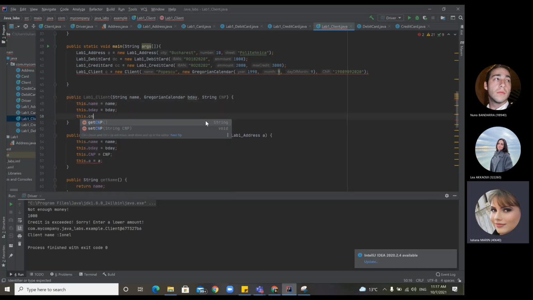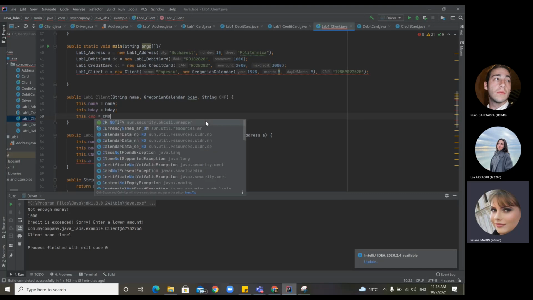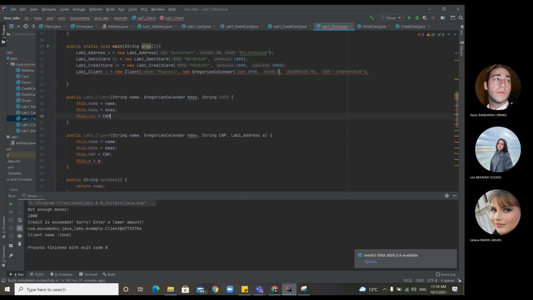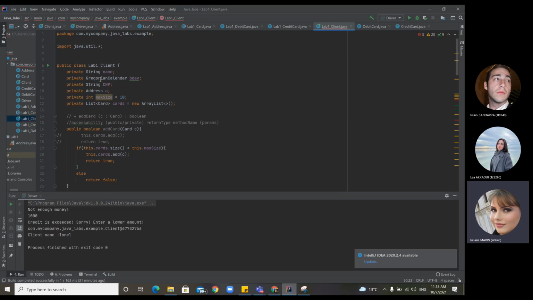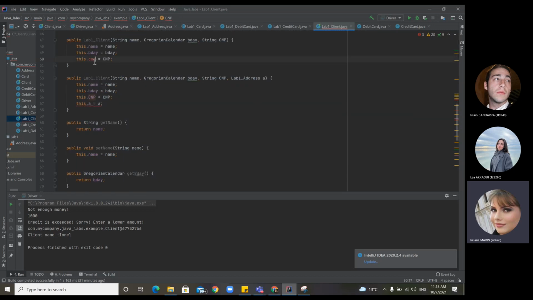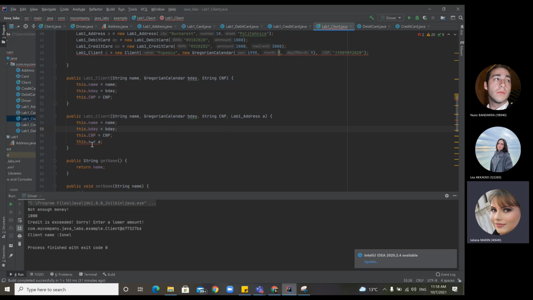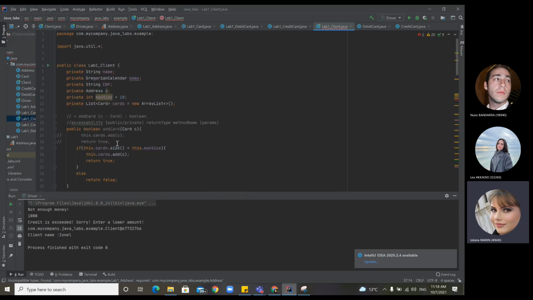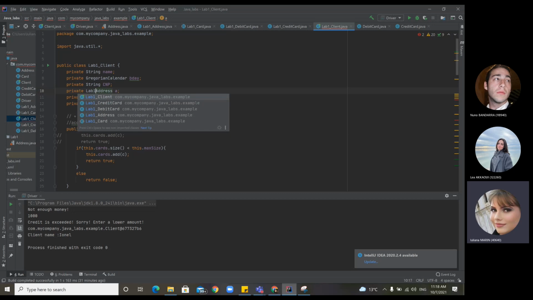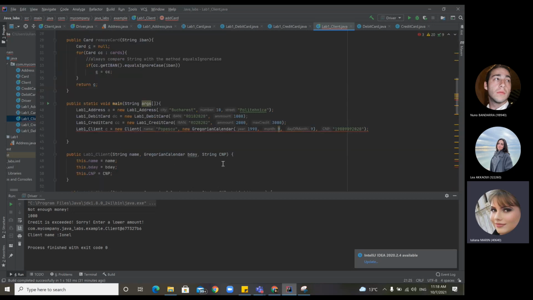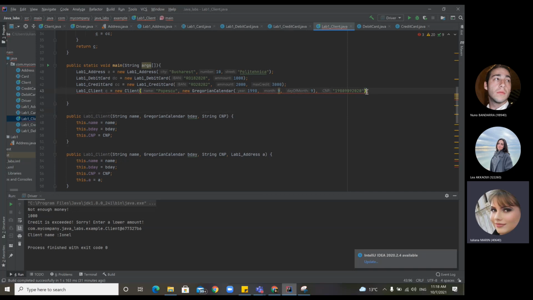CNP as being CNP. It's not CNP. CNP, it's with uppercase. Okay, uppercase. Okay, address A. Okay, because this is with Lab1 of address. So, or you do it like this, or you have the address A.